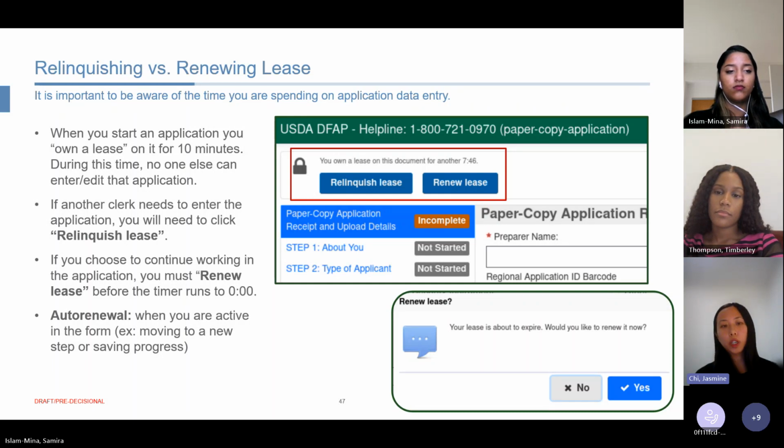So let's say another clerk needs to enter that application. You'll need to click relinquish lease, which allows them to access the application. If you choose to continue working on this application, you'll click renew lease before the timer runs to 0. If the timer is approaching 0 pretty quickly, you'll see a pop-up like the screenshot in the bottom that says your lease is about to expire. Would you like to renew it now? In which you'll select yes or no.